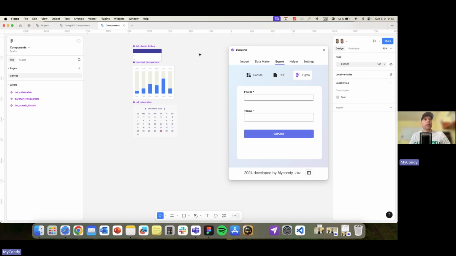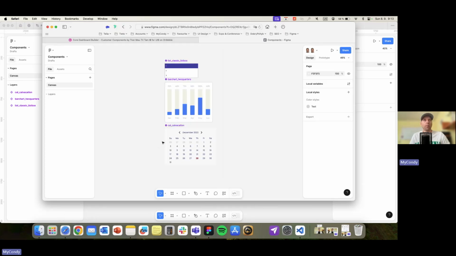As you see, currently I have opened the components Figma file where I put 3 components on one page. Now I have to go to the web browser and log into my account under figma.com. I've already opened the same file named components, where you can see the same content.